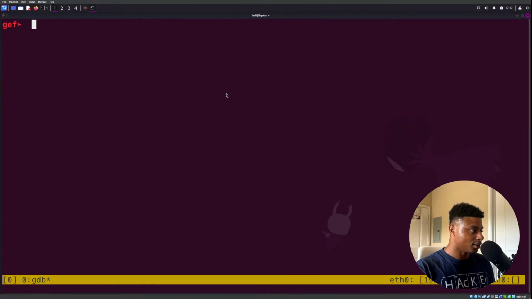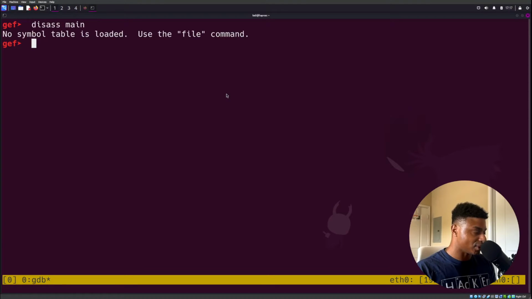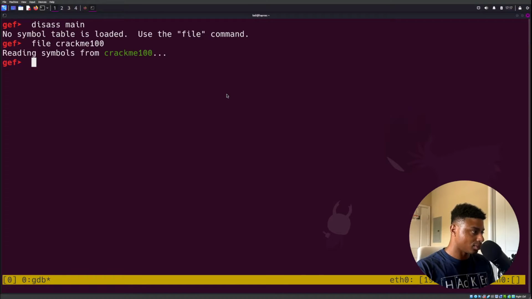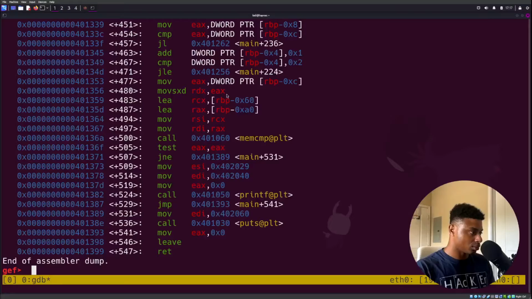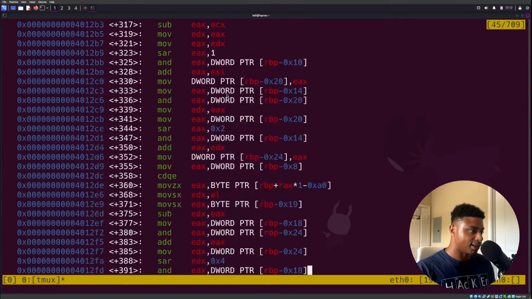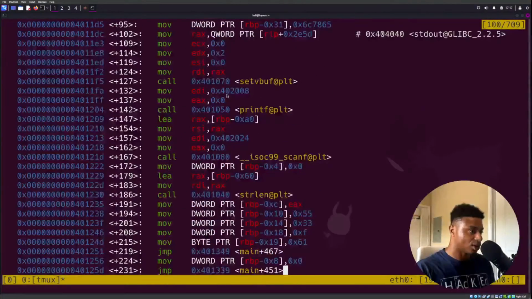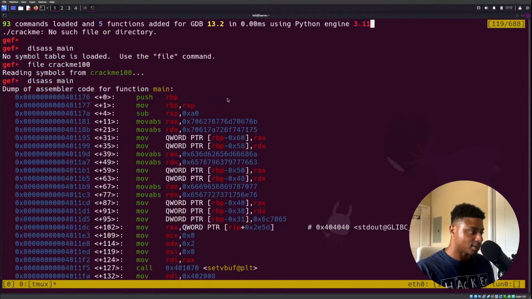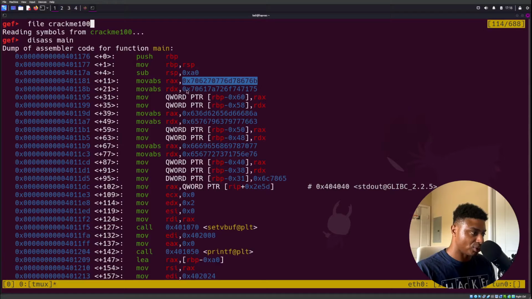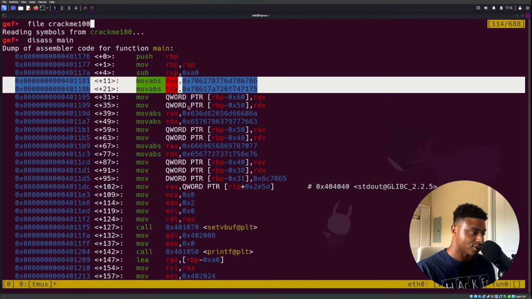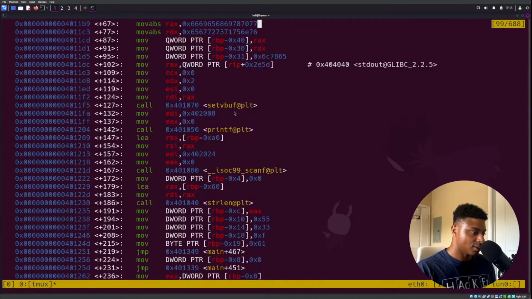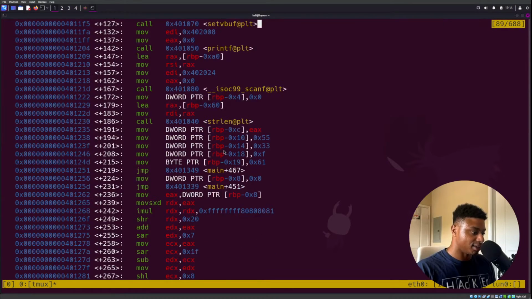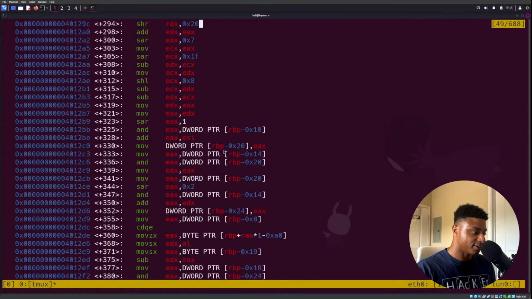Crackme. Let's disassemble main. No symbol table loaded, use file. There we go. I don't know why I didn't correctly load the symbol tables. So main is pretty beefy. This is a lot of lines of text. So these are some weird values being passed into these registers. That's kind of fun. But what I really am interested in is that call to memcmp.